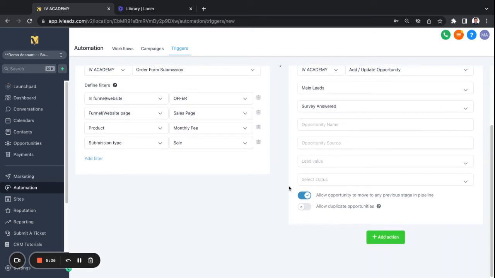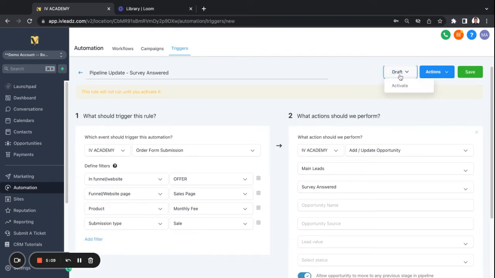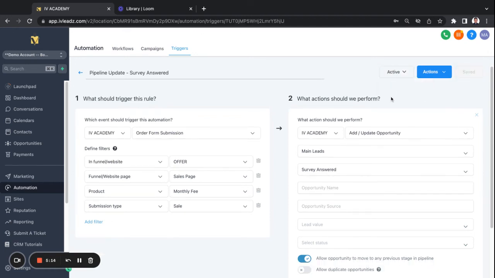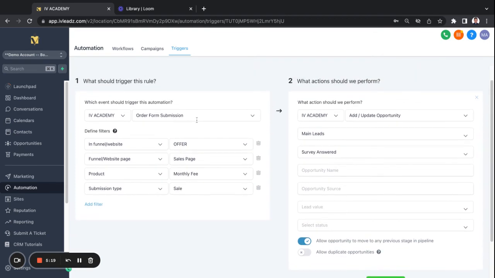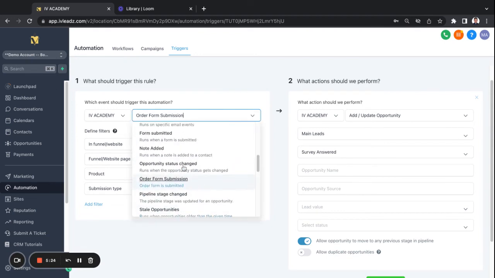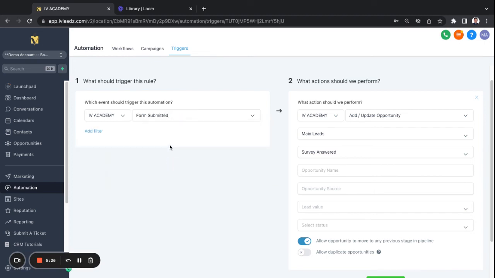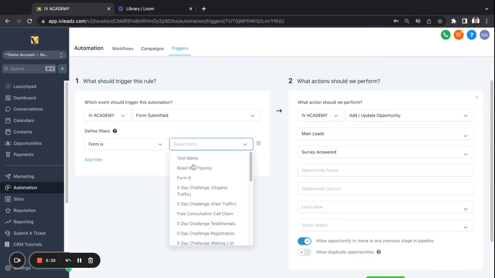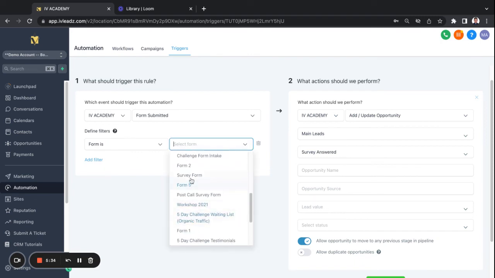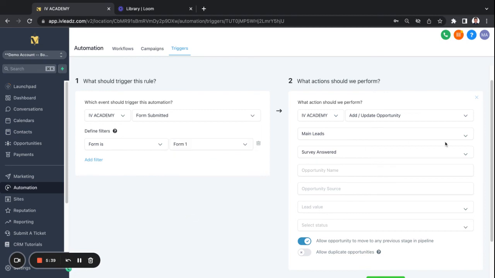All right, so once you do that setup, just make sure to hit save and then click on activate, so your trigger is now up and running. Now for the other things, instead of an order form or like a survey, if you have like a form that you want to use as the trigger event, just define the filter same as the survey submission, and then you can just choose that exact form and then do the same process on the trigger actions.